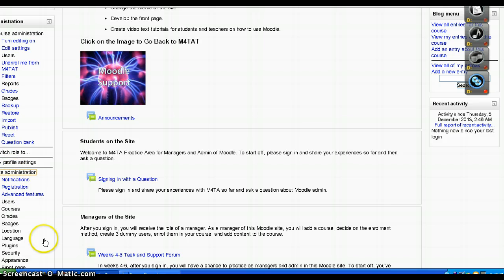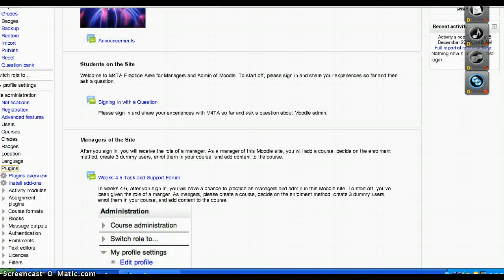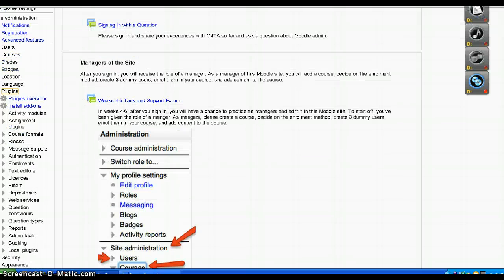Under the site administration column, we move on to plugins. Under the plugins, we move on to enrollment. Under the enrollment, we have manage enrollment plugins. We have cohort sync, guest access, manual enrollment, PayPal, and self enrollment. This displays different kinds of enrollment we can activate.